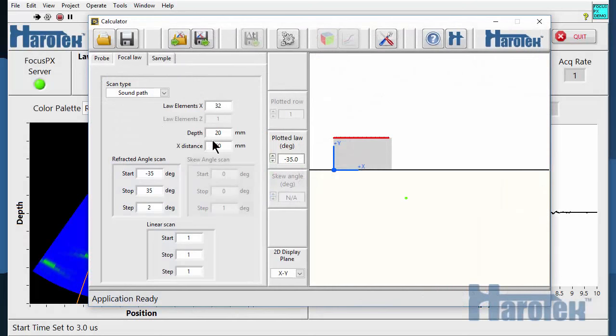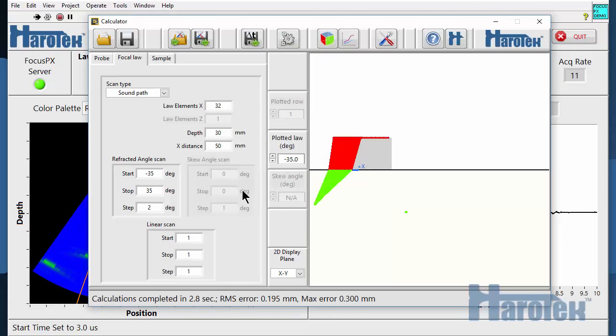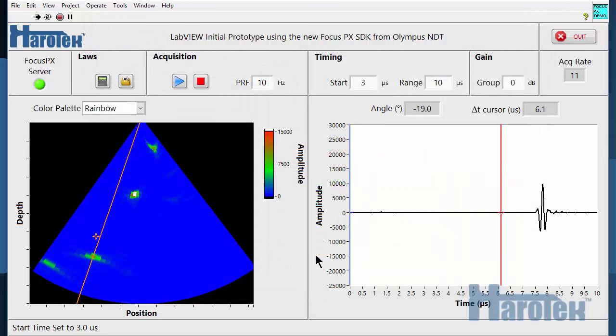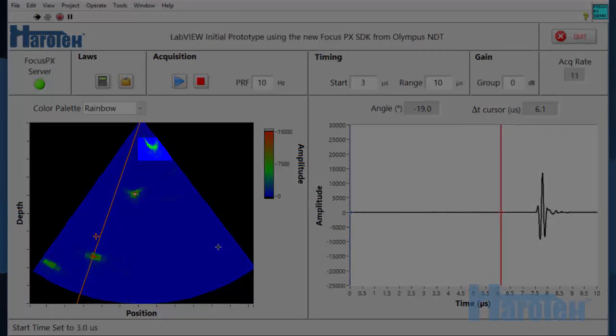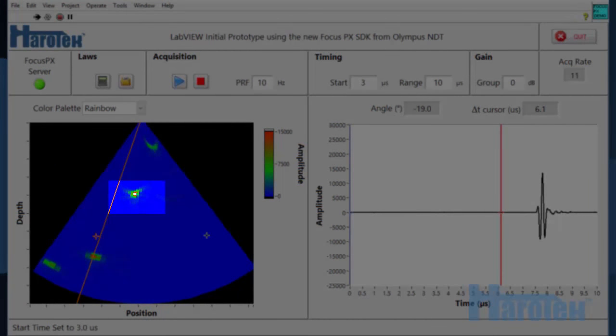Let's calculate a new set of laws for a depth of 30 mm. The 10 mm deep defect is even more diffuse. The 20 mm deep defect is still well defined but not with as much contrast. This set of laws provide the best definition and contrast for the deepest defects.